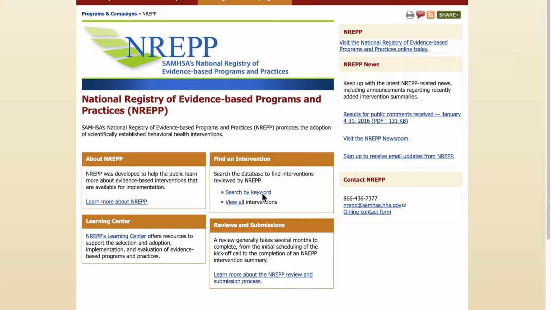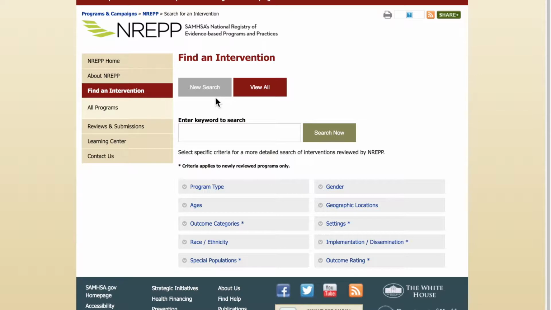Now you see we can jump right to a keyword search, or we can go right to view all interventions, but we want to do a search, so we're going to find an intervention. And you can see again, we have a keyword search here. Again, we have a view all button here. And then down here are all the filters that we can use to specifically identify the conditions and the audiences that we are interested in.